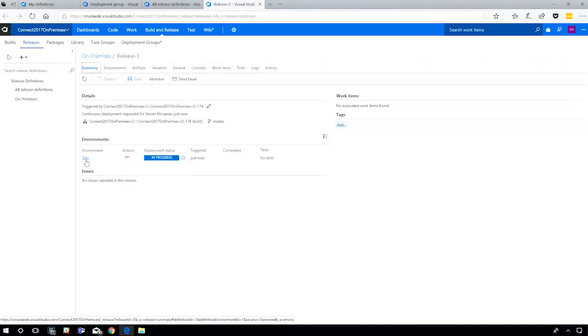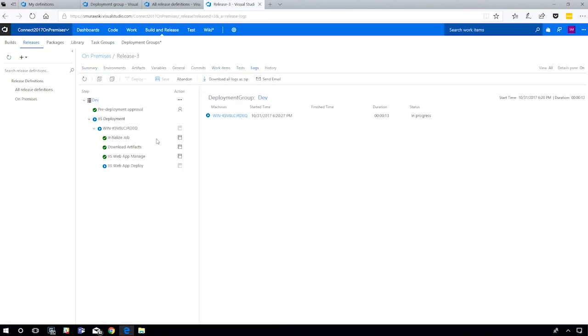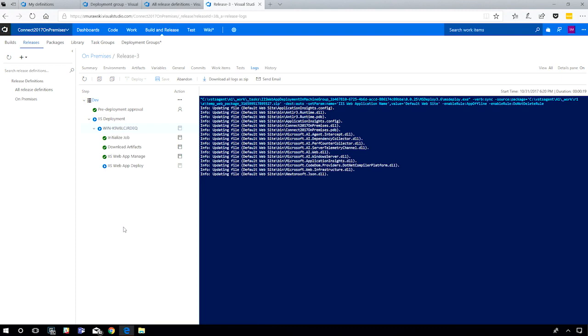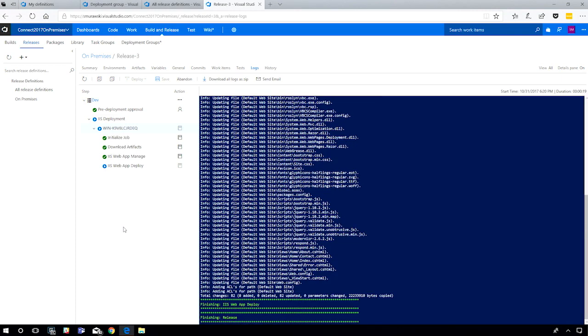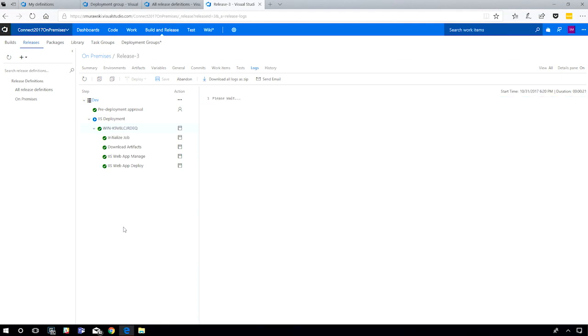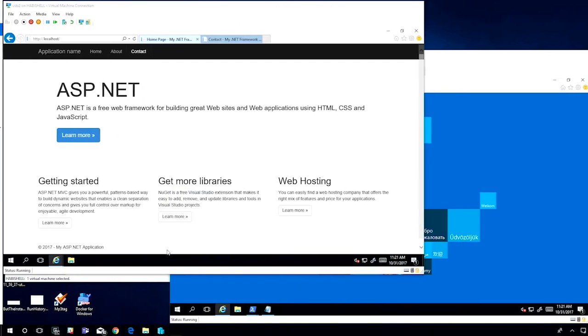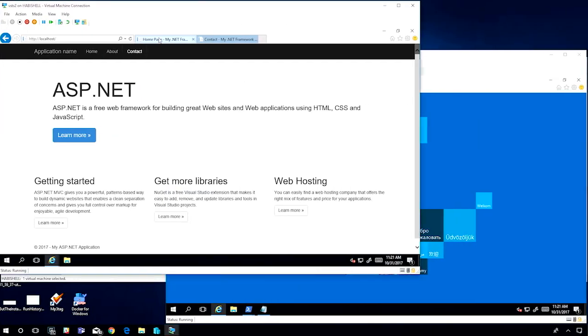We can see we have a release in progress. Let's take a look at the logs and see how things are going. So the on-premise build agent has downloaded the artifacts that we built in Azure, is making sure that IIS is configured the proper way, and deployed our application. And it looks like we're all complete, so let's hop on over to our on-premise machine and see what happened.